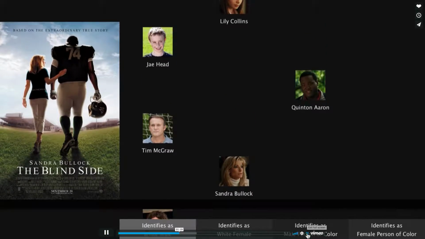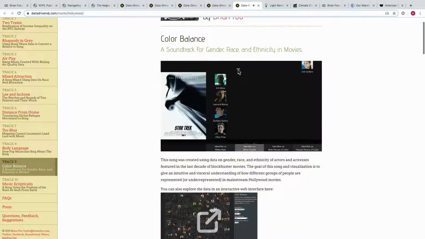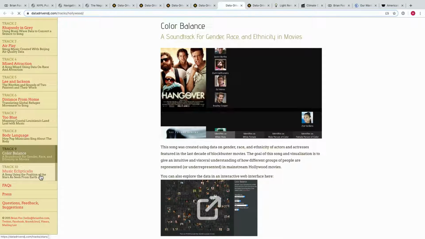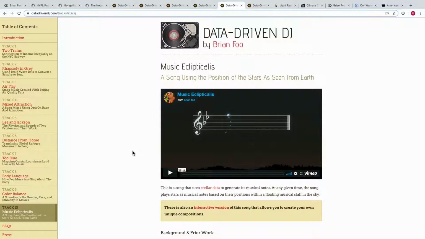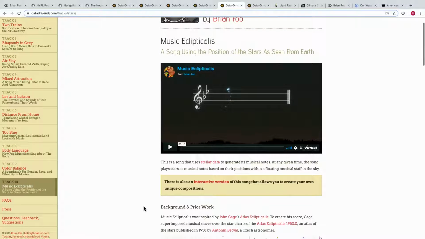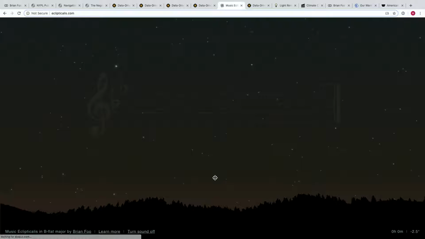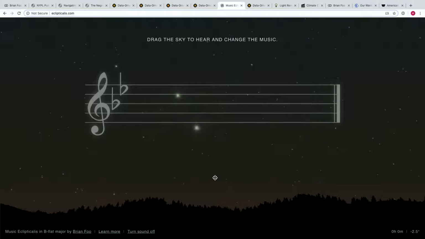And I could actually show you. I'm going to go to one of the last songs. This was the least depressing song. It seems like most of my songs are pretty depressing. This one uses star data, and I'll show you an interactive version of this.